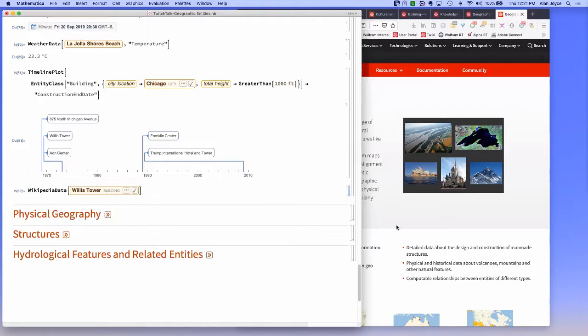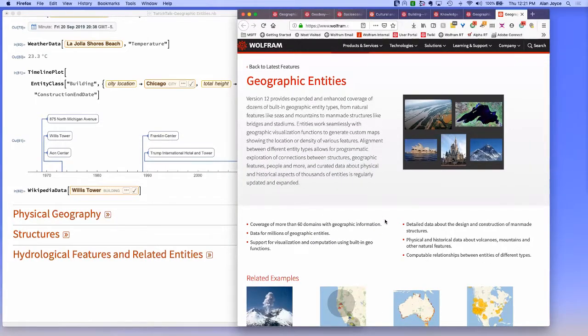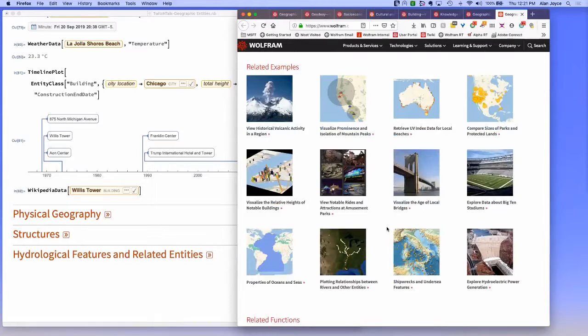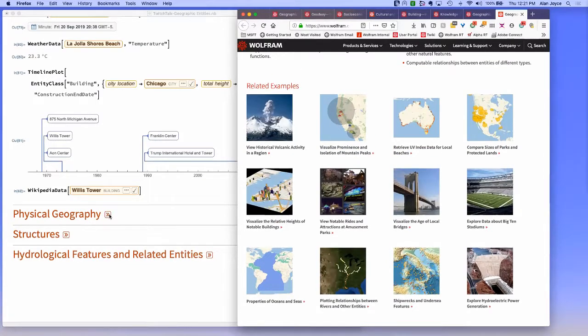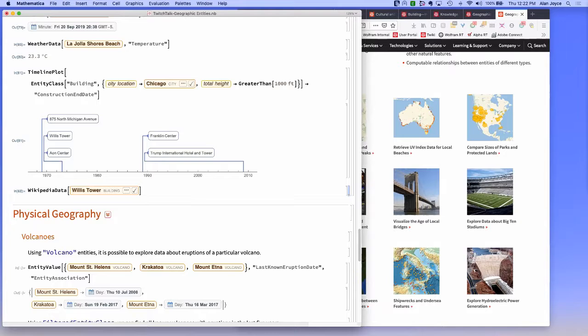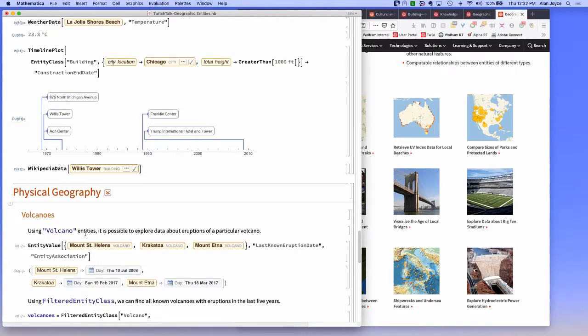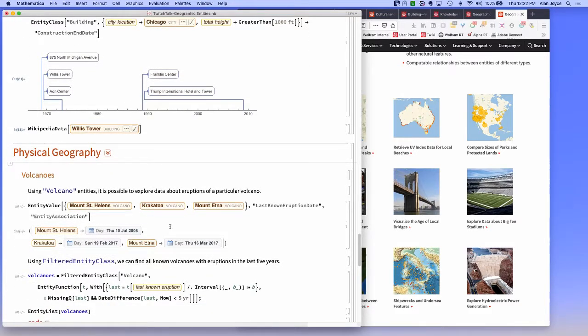Again, what I wanted to do next is go through more specifically some of the examples that we were highlighting as part of version 12. So again, we have physical geography, looking at volcanoes, and I was pointing out mountains above. In many cases, there are volcano entities that also exist as mountains, but the volcano entity has some, obviously, volcano-specific properties associated with them.